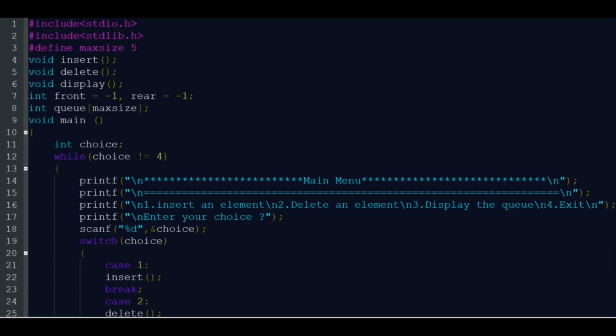Dear students, our new C program for Q array implementation. Our program starts with stdio.h and stdlib.h, and we are defining a maximum size for our Q here. You can add any number, 5, 10, or however much data you want. So define the max size equal to 5 here, okay?